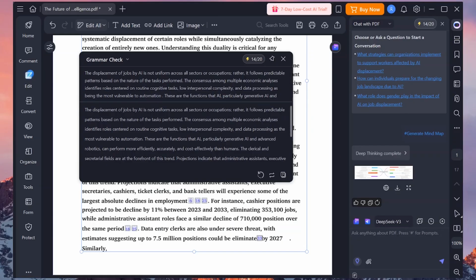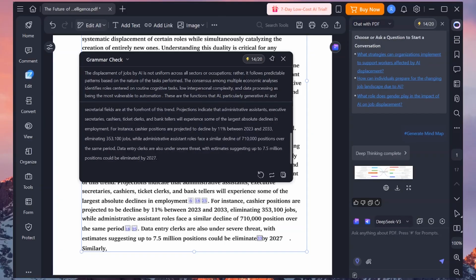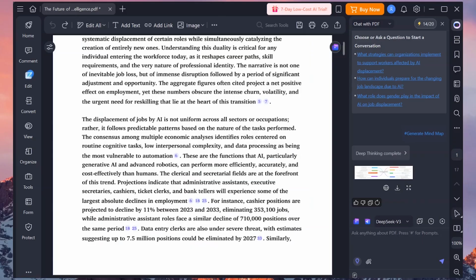So I had a few mistakes here which I made up, like here it was "position" and it has changed it to "positions", and you can simply replace the original text by clicking on this button or copy it by using this copy response. So I'm going to replace my original text. So that was how you can use the grammar check option of your AI.